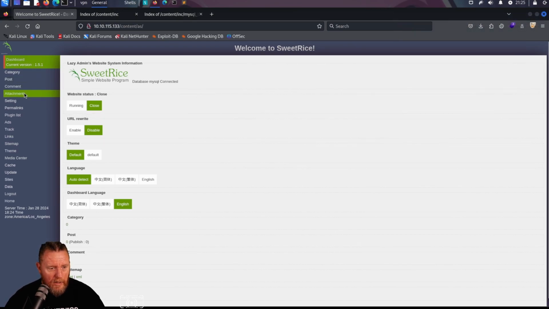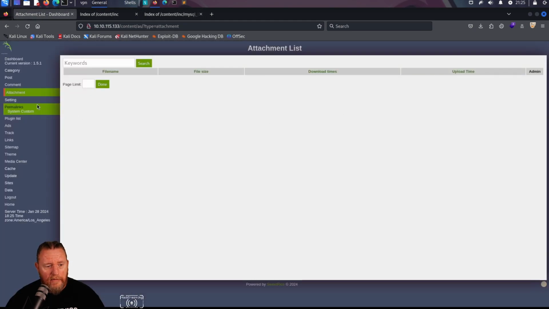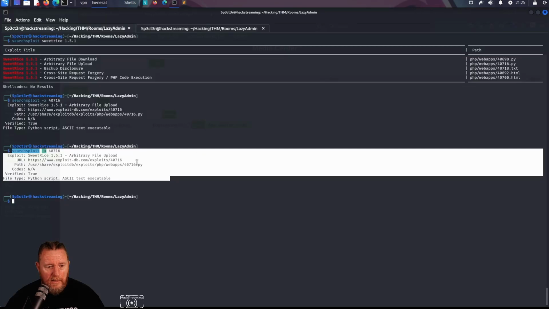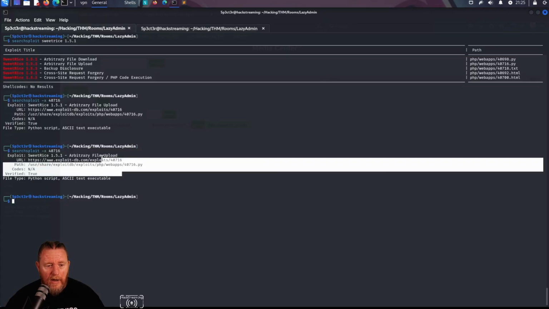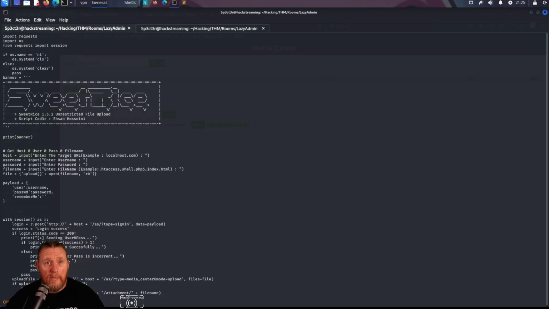So there's posts, comments, attachments. This is the actual directory, I guess, of that thing that we found before. The media center is what the arbitrary file upload pointed to. Let's look at that again. It's down the bottom. You might not be able to see that there.